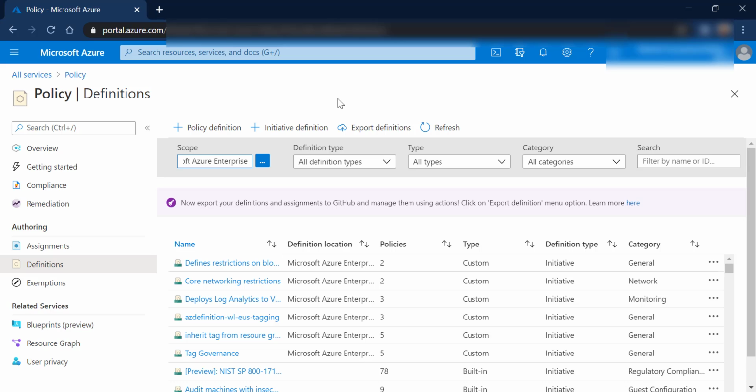We'll look at how you apply the policy on the specific target area when we go to the practical demonstration. So as you can see, I have a number of policies defined in my organization.